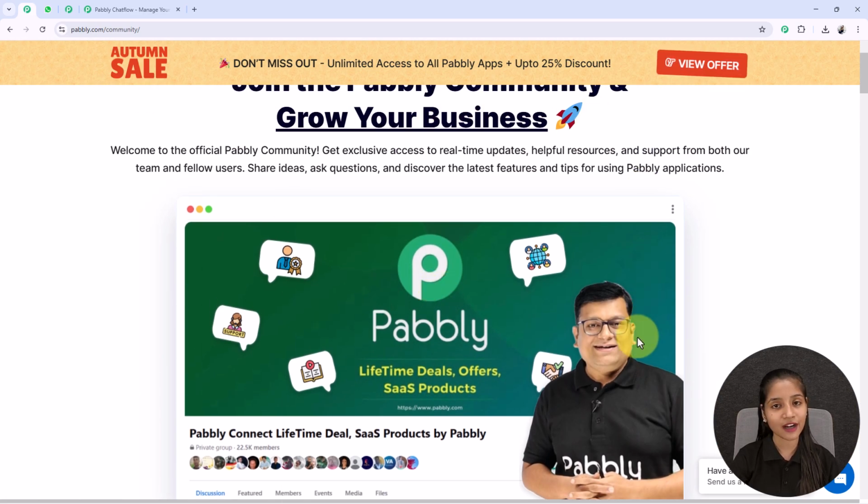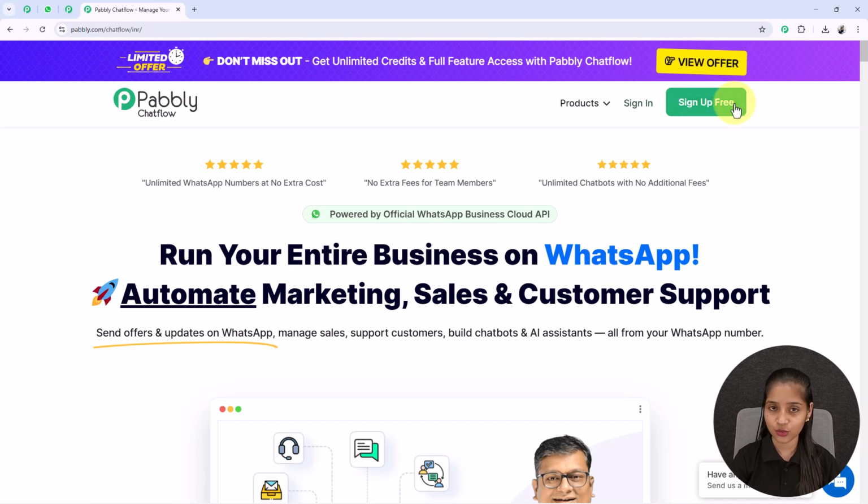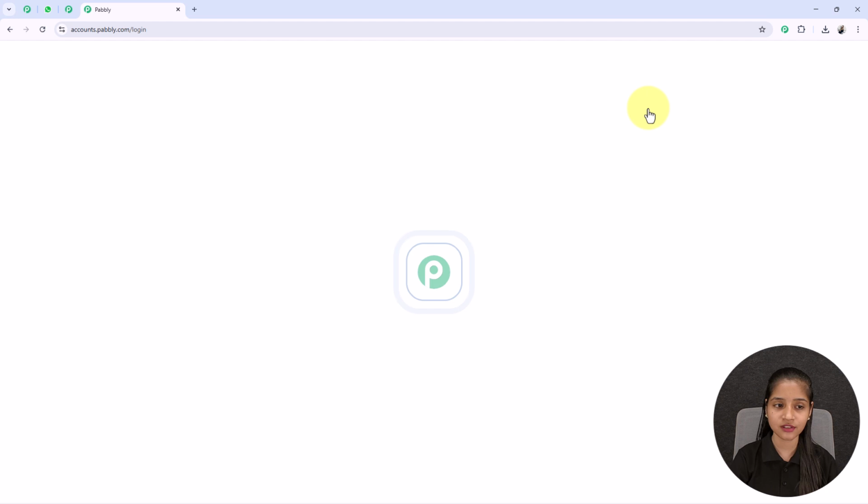Now we will get back to the landing page of Pabbly Chatflow. Here on the right hand side you can see two options. One is sign in and the other is the sign up free option. If you are a new user, then you can click on the sign up free option and get 100 free credits to explore the software. If you are an existing user, then you can click on the sign in option. Since I am an existing user, I am clicking on this sign in option.